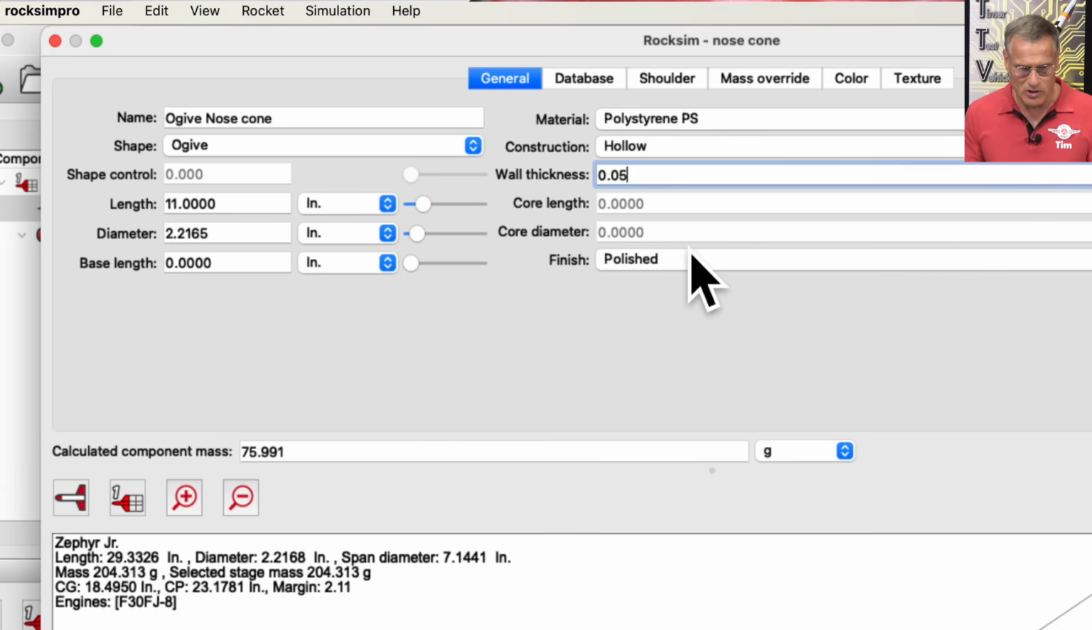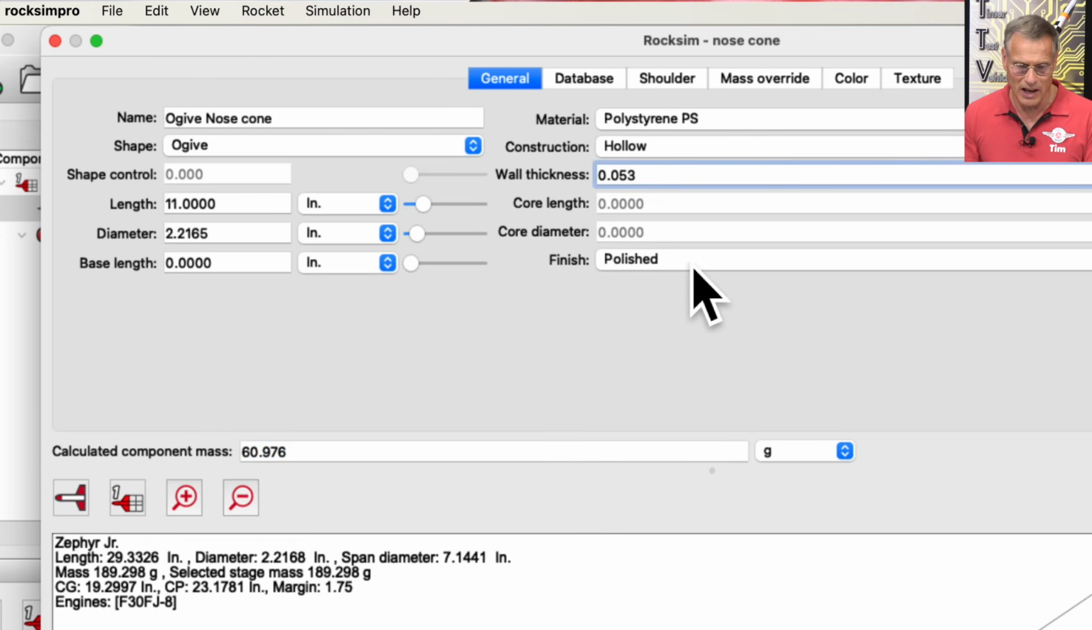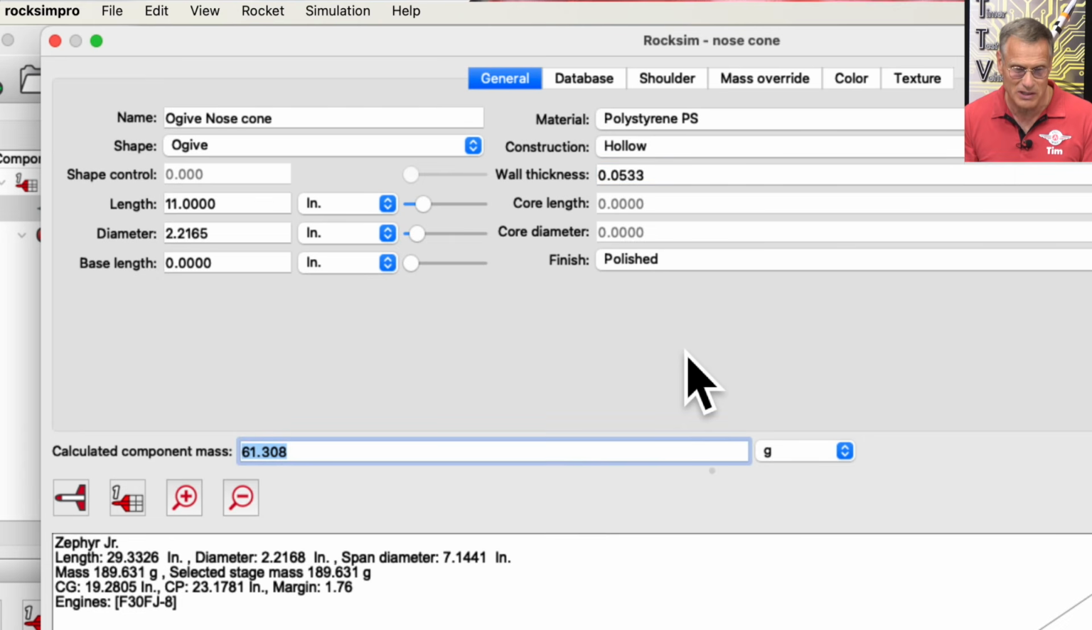and I'll start at 0.05, hit the tab key. This is important. You have to hit the tab key. And when you do that, it readjusts or recalculates the mass based on that new volume of nose cone. So now I'm a little bit light. So now I just add a little bit of thickness to it, hit the tab key, and I'm getting pretty close. I'm at 60.97. So maybe I add another 0.003 inches to the thickness. So now it's getting really, really tiny. And sure enough, I can do that, and I can get up to 61 grams. So that's the first way.